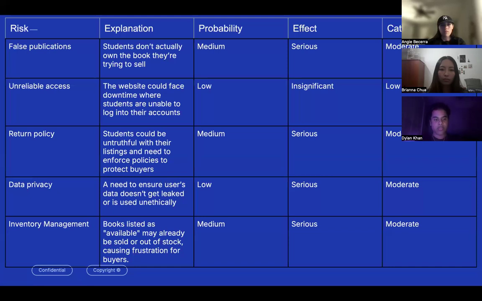For our risks, we have false publication, and the explanation is students don't actually own the book they're trying to sell. The probability is medium, the effect is serious, and the category is moderate. Unreliable access: the website could face downtime where students are unable to log into their accounts. The probability is low, the effect is insignificant, and the category is low. Return policies: students could be untruthful with their listing and we need to enforce policies to protect buyers. The probability is medium and the effect is serious, with the category as moderate.